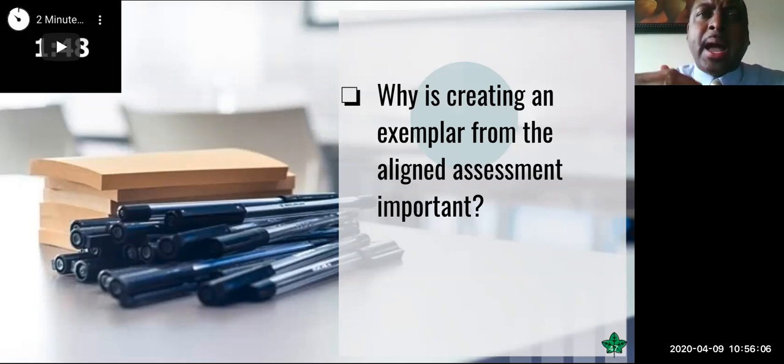I want to give you an opportunity to record: why is creating an exemplar from the aligned assessment important? Let's go ahead and put that in the chat box, and in 2 minutes we'll check back in to get some comments on your thoughts regarding why creating an exemplar from the aligned assessment is important.